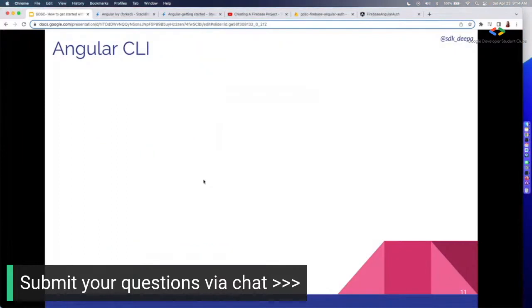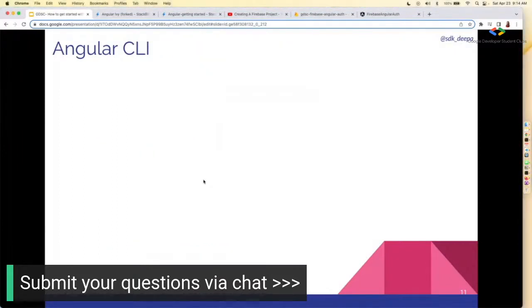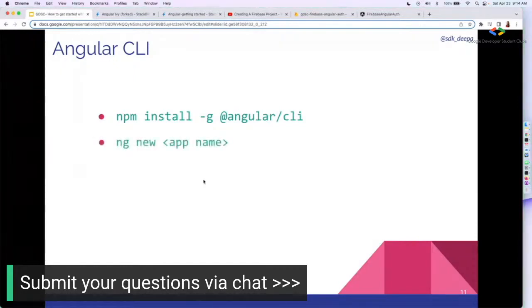So Angular supports something called CLI. CLI stands for Command Line Interface. First, you need to install this as a node package or a yarn package. And then once you have it, you can create an Angular project or app using this command: ng new app name. Anything that starts with ng refers to Angular. So ng new app name is how you create it, and it creates a boilerplate of the whole project structure for you.